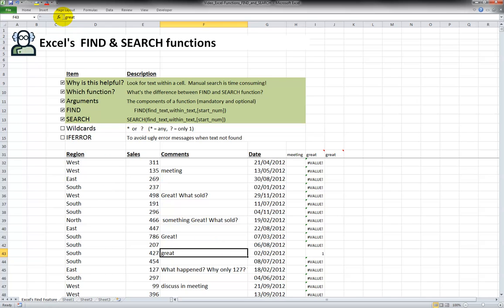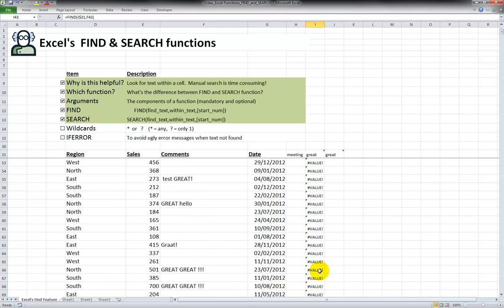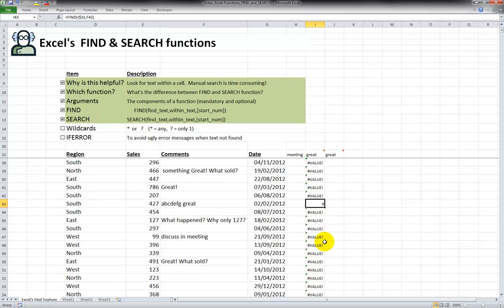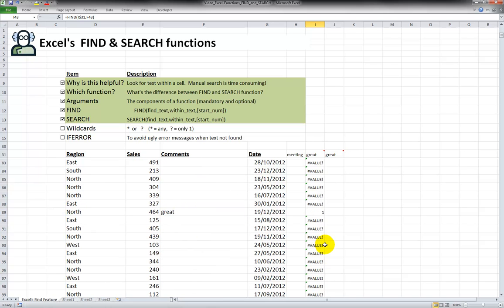So watch what happens if I go into the formula bar. I just type in A, B, C, D, E, F, G, and a space. I hit enter. Watch, when I hit enter, this 1 is going to change. It just changed to a 9, meaning that we have to count all the way over until the G of great. That's where the word great starts within this cell. So it's sort of counting. And it's not just telling us yes or no, it's there, but the position, which can sometimes be very helpful.